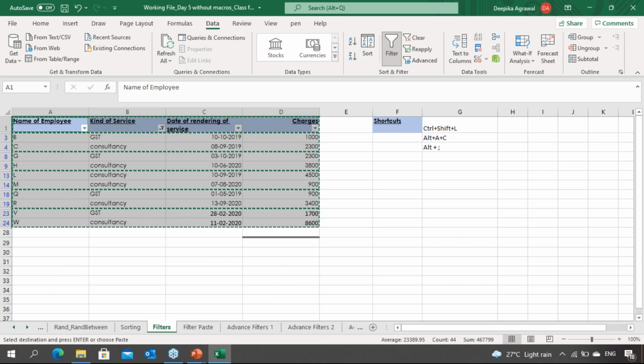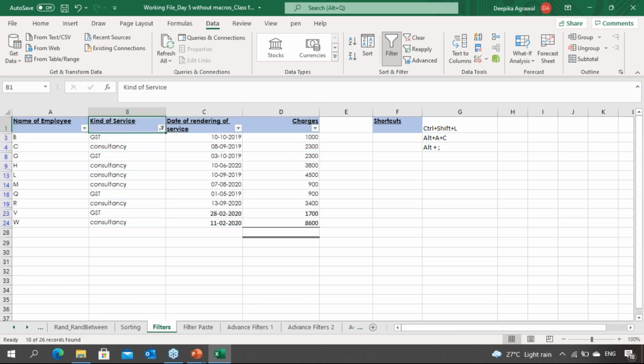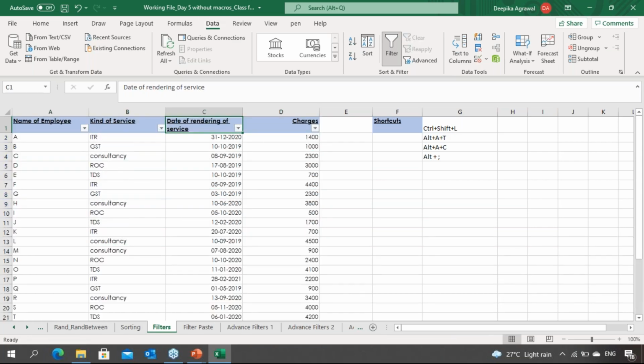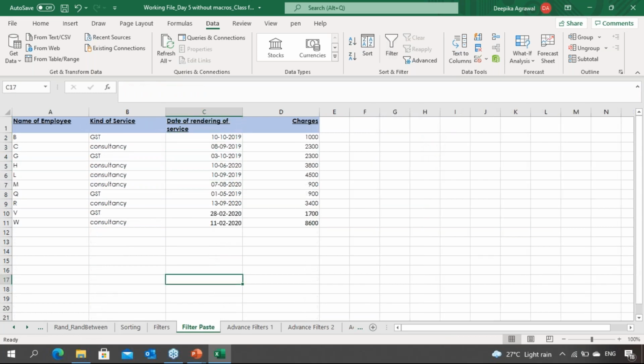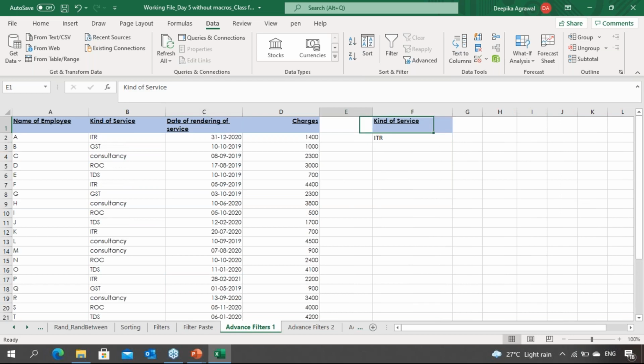Okay? ठीक है? So this is how filter and filter paste works. आगे बढ़ते हैं. Filters, the basic thing, I believe everyone has got that. उसके बाद आगे चलते हैं. Filter paste ये sheet था, just if you want to, if you have to paste, so I left it blank. Next is your advanced filters.